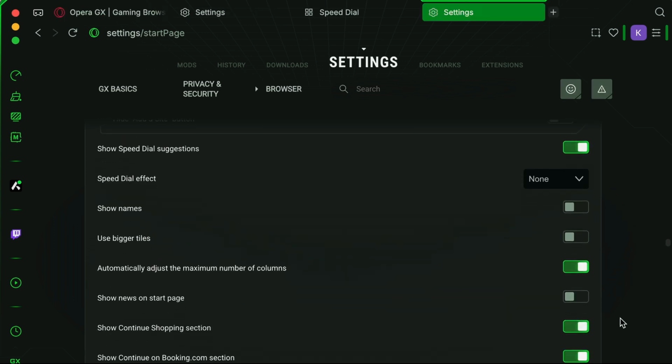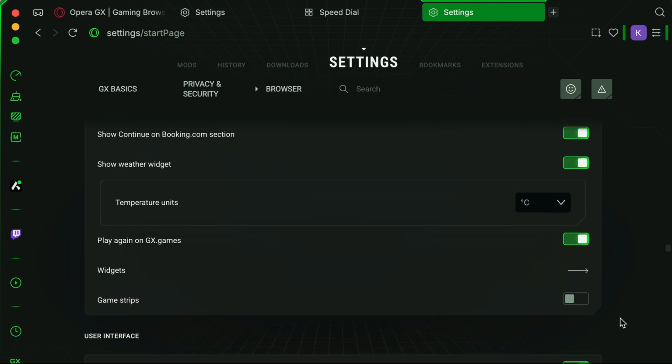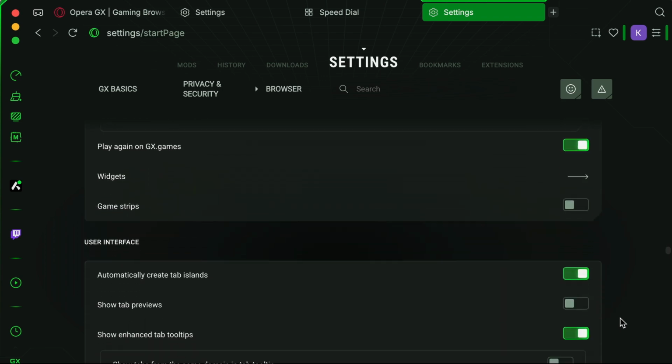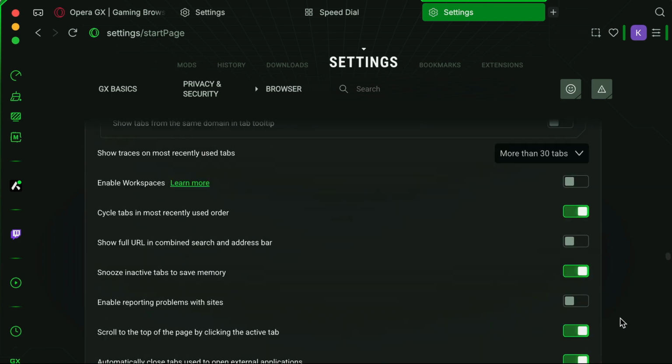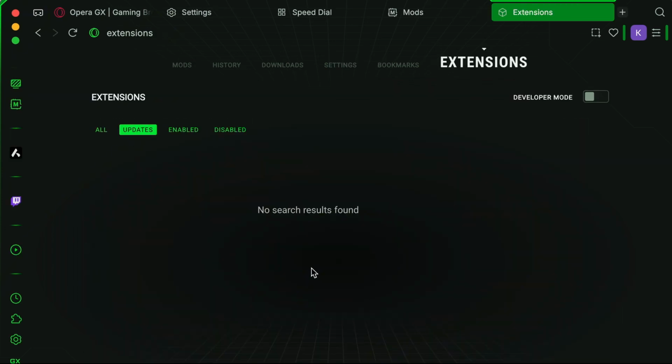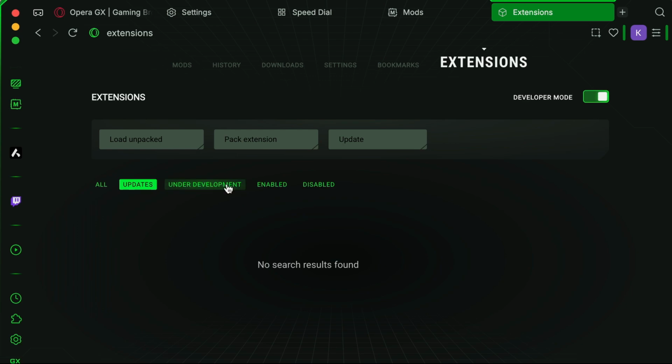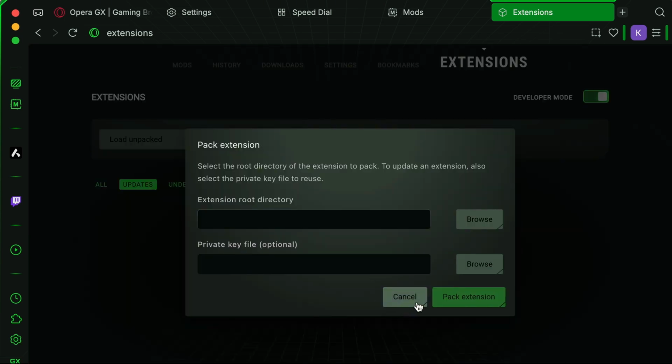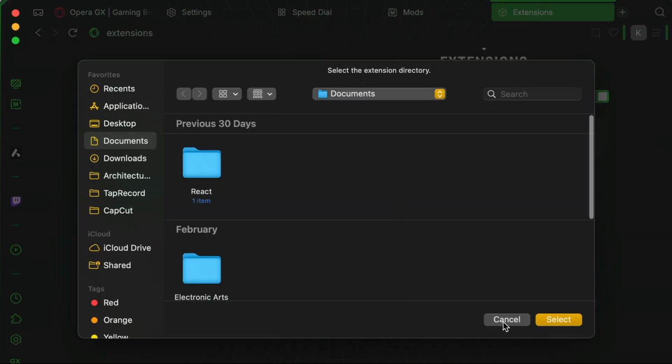Step 3. If there's a new update available, Opera GX will start downloading it right away. You don't have to do anything, just wait a few seconds. Step 4. Once the update finishes downloading, click Relaunch Now to restart Opera GX with the latest version installed.